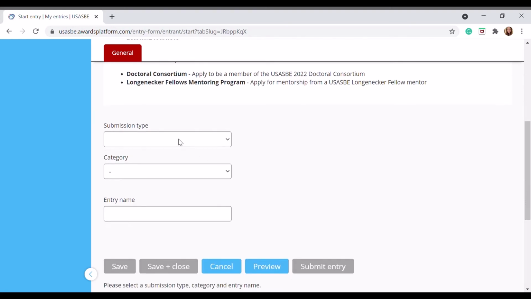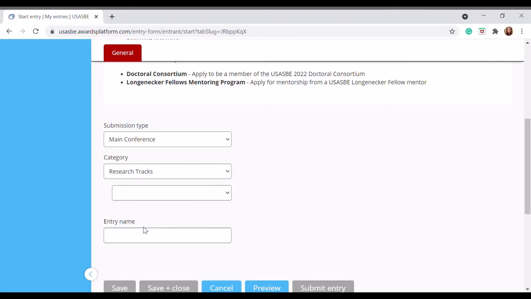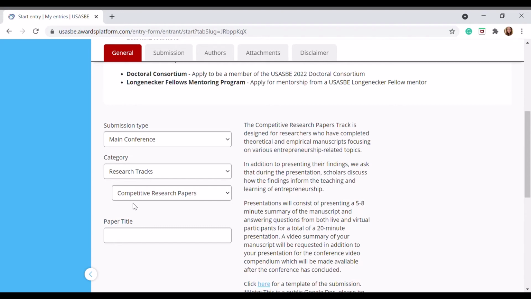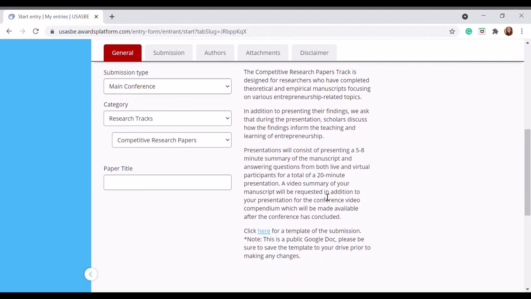To begin, you must select your submission type, whether you are doing main conference or program. Today we're going to make a research track submission. So I'm going to select research tracks, and within the research tracks categories, there are 3 categories: competitive research papers, emerging research papers, and translating research for impact. I'm going to select competitive research papers. Over to the right, it will give me a detailed description of the category. It does this for each and every category.